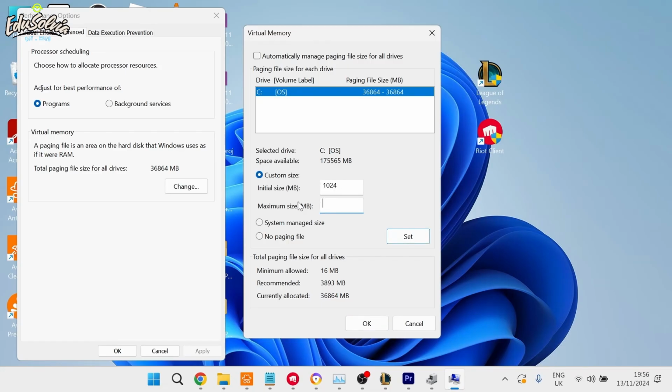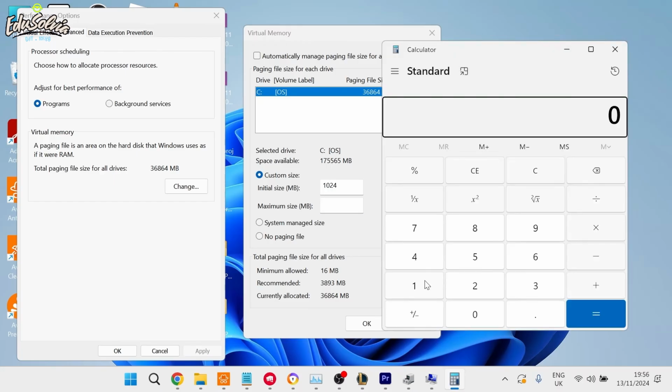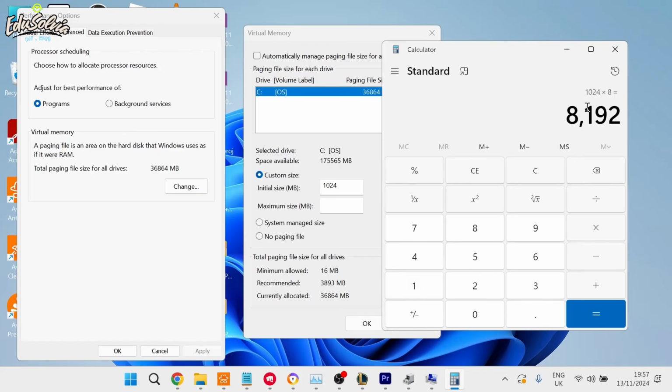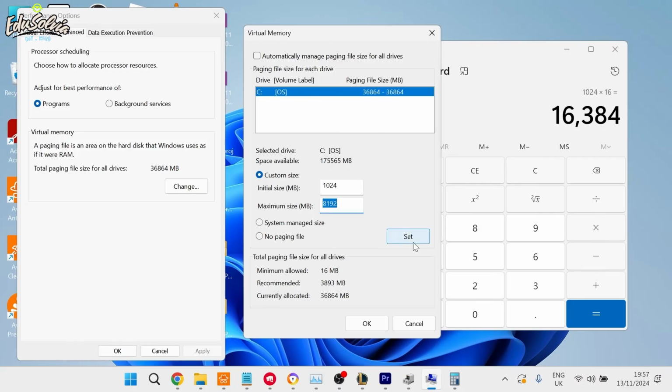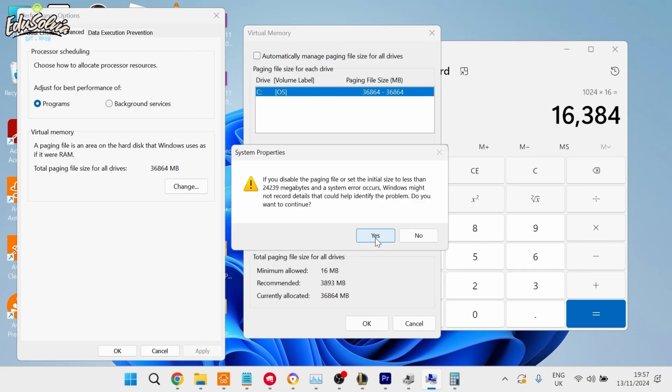Next, you'll need to calculate the maximum size, MB, based on the amount of RAM installed in your computer. Multiply 1024 by your total RAM in gigabytes. For example, if you have 8 gigabytes of RAM, 1024 times 8 is equal to 8,192 megabytes. If you have 16 gigabytes of RAM, 1024 times 16 is equal to 16,384 megabytes. If you have 32 gigabytes of RAM, 1024 times 32 is equal to 32,768 megabytes.